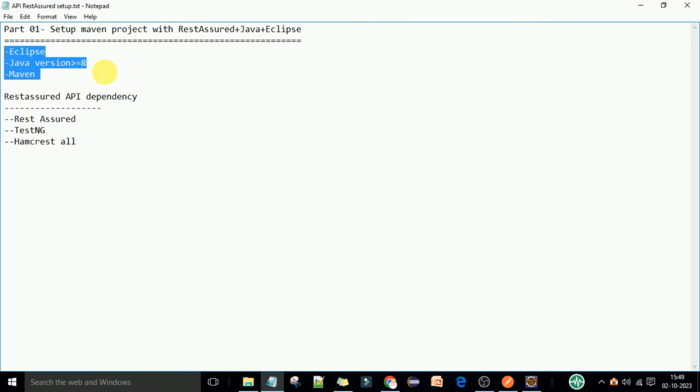Once you have done all this setup on your local system, you need to check that Java and Maven are configured properly. If you don't know how to download Java, Eclipse and Maven, then you can watch my other video, the link to which I will provide in the description. Once this setup is done, we will include the Rest Assured API dependencies. The first dependency is Rest Assured, then TestNG and Hamcrest. Don't worry, I am going to show you one by one in this video, and we will also try to resolve the common errors when you set up for the first time.